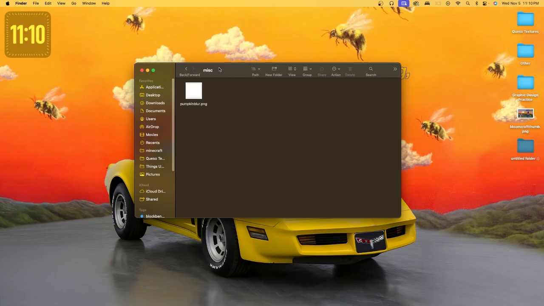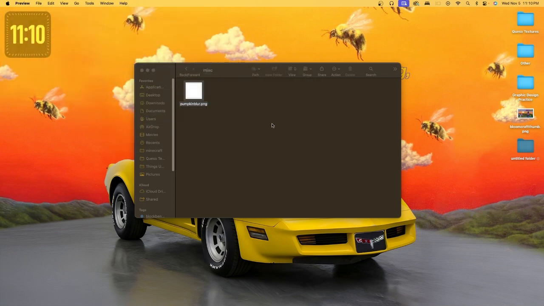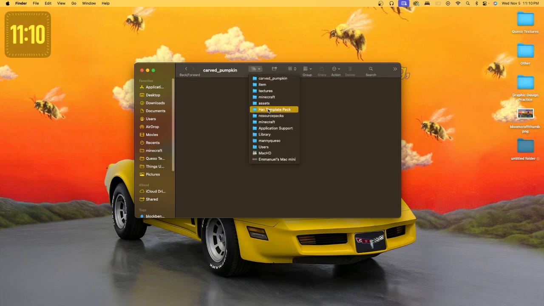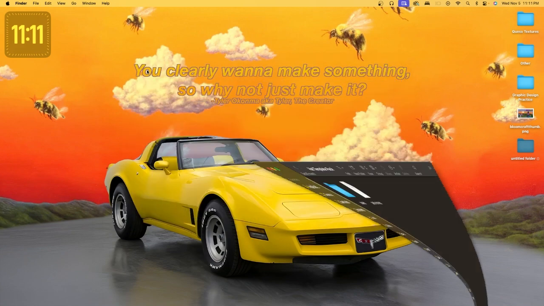Misc is the miscellaneous folder, which has the pumpkin blur, and the way I did it is so that it's literally a 1x1 pixel that is transparent, so you do not get a pumpkin blur when you put on the pumpkin. And then that other item folder, you're gonna go into item and then make a new folder called carved_pumpkin. This is where all your textures for your models are gonna go. Let's go all the way back to the beginning. So hat template pack, and now let's actually start with making a model.